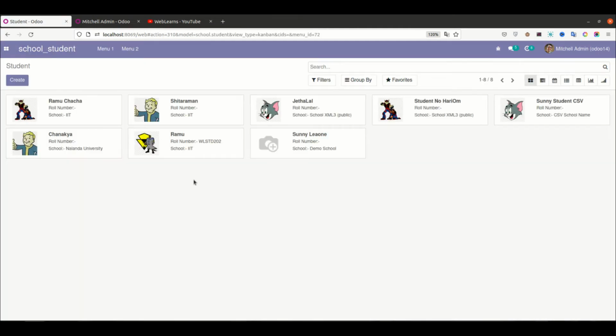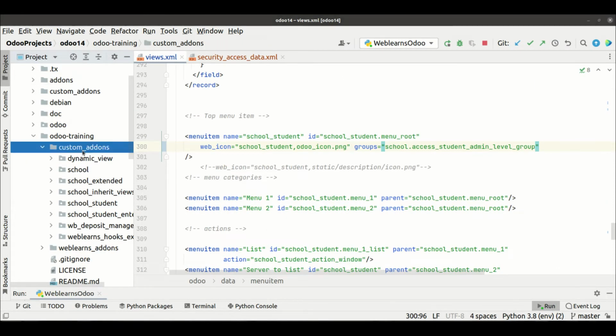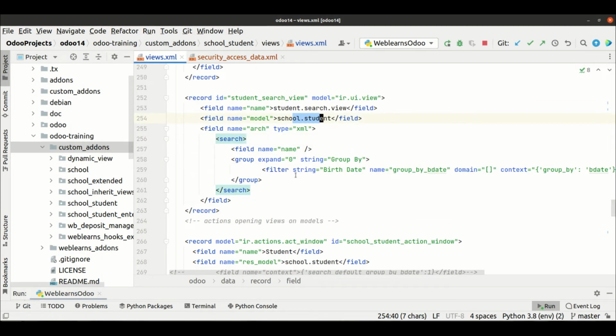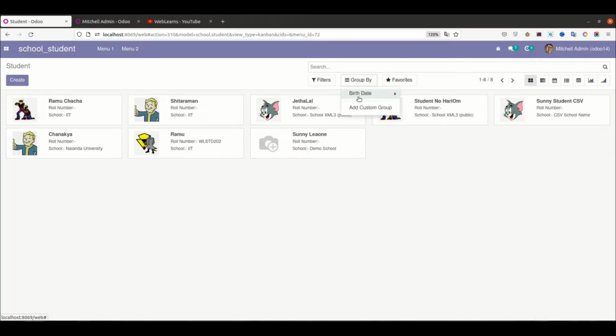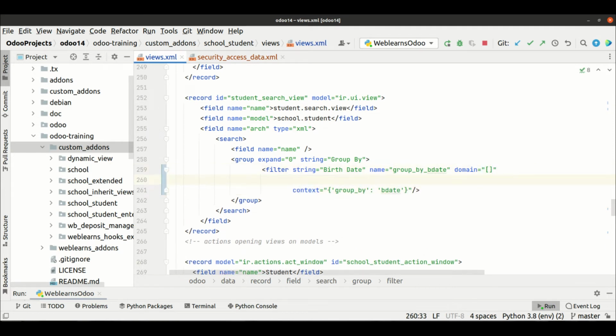All right, so don't get confused here. Another thing is how to add groups at the filter level. Let's say we implemented some features in the filters here, and you want to display them based on groups. That is also possible. Let me search here. We used the search school student profile, and you can see the birth date here, right? This birth date is available.